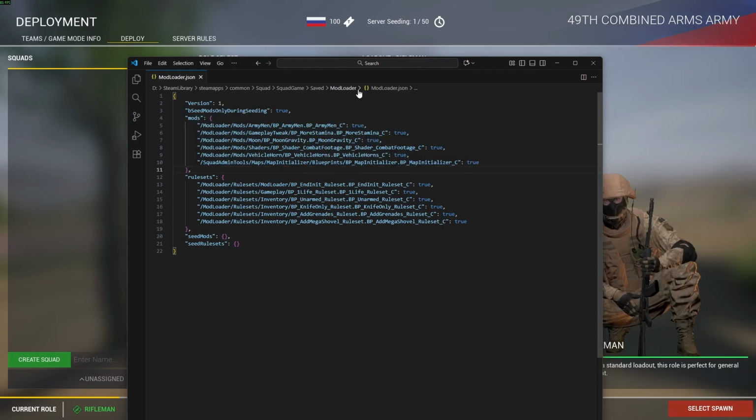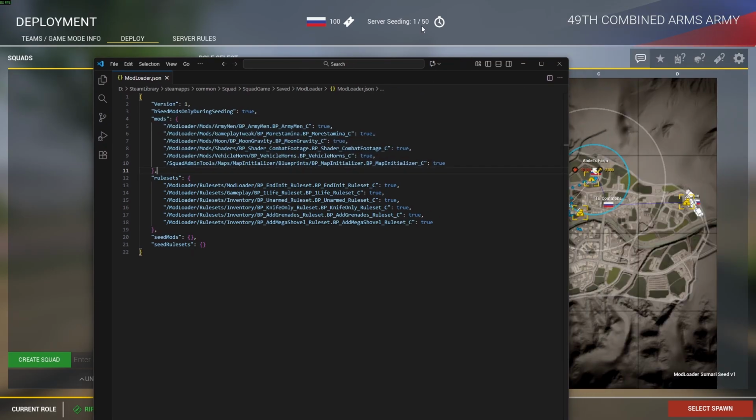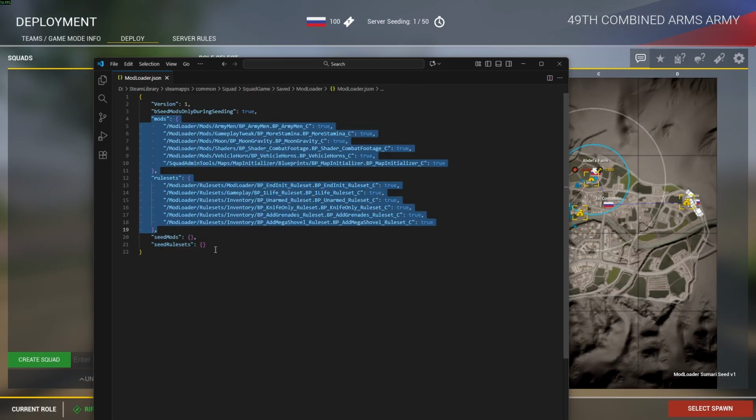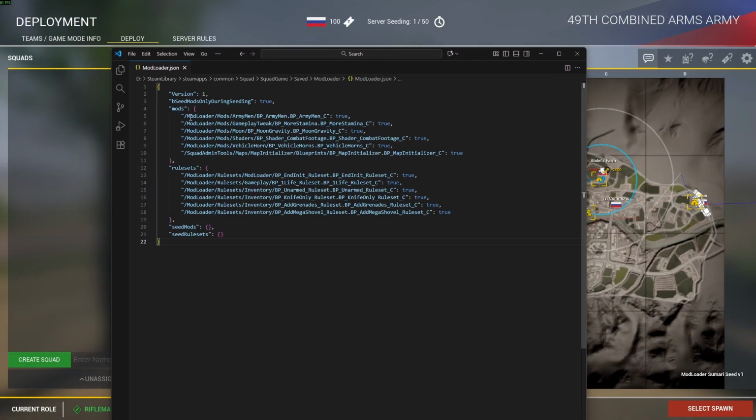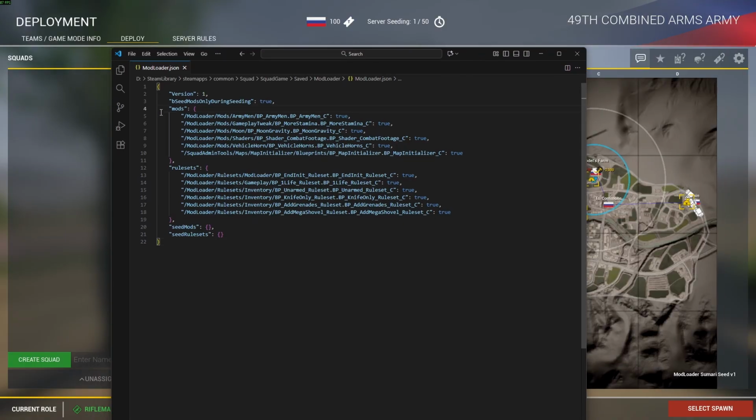Now, one thing to note, if you reach 50 players or whatever it's set to on your server, and your seed layer hits live, it will not remove these mods and rule sets and then spawn these other ones. It's only on a per layer basis. So it's not until you roll the layer that it'll decide whether or not to spawn these or these. That's it. So that's basically what each part does.